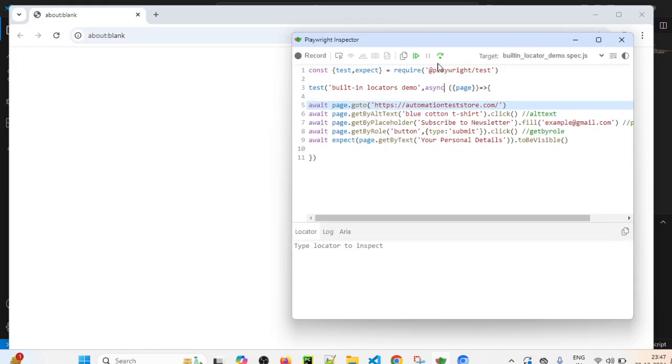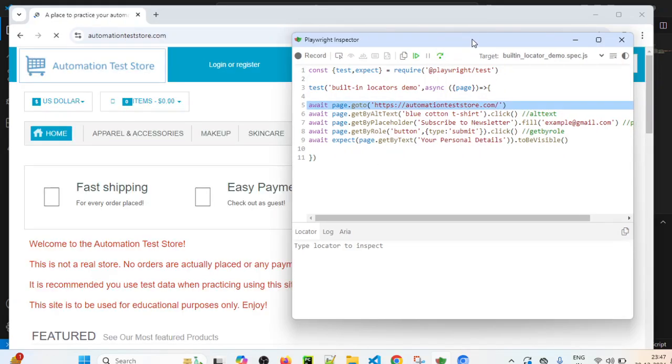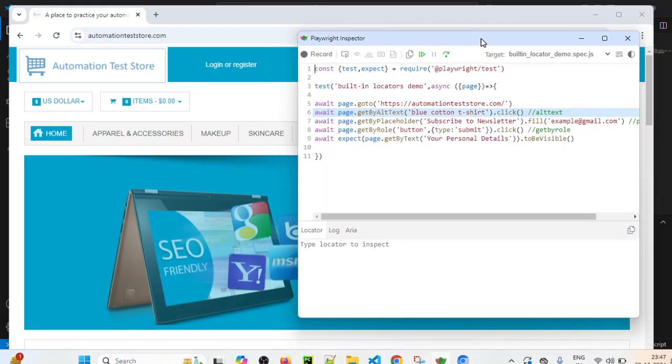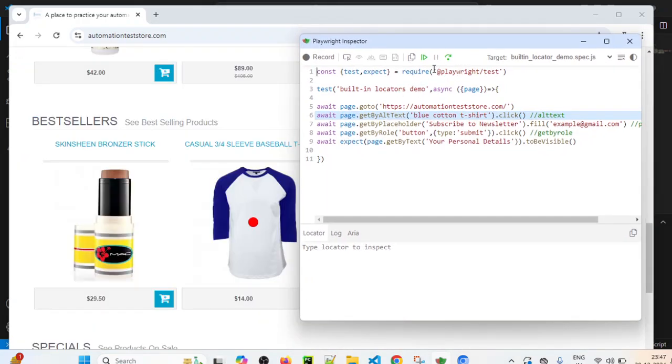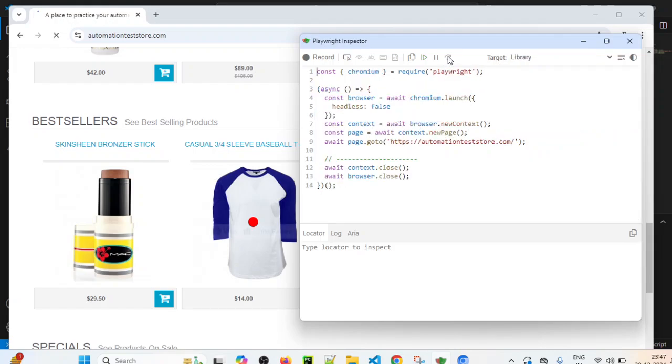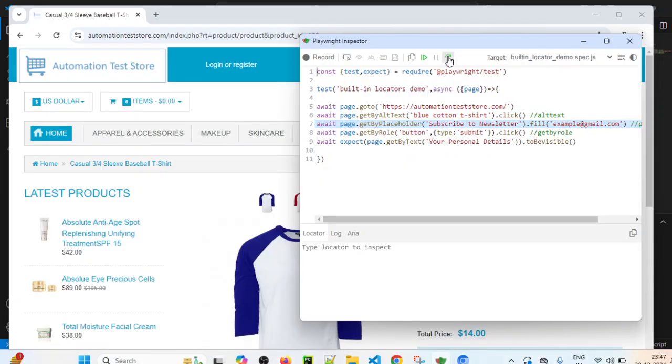So first step, next, it will open the web page, that is automationteststore.com. First step is completed. If I press next, it will find this blue cotton t-shirt and it will click on this. If you see, it is already highlighting this element. I'm just clicking next. It will successfully click on it.